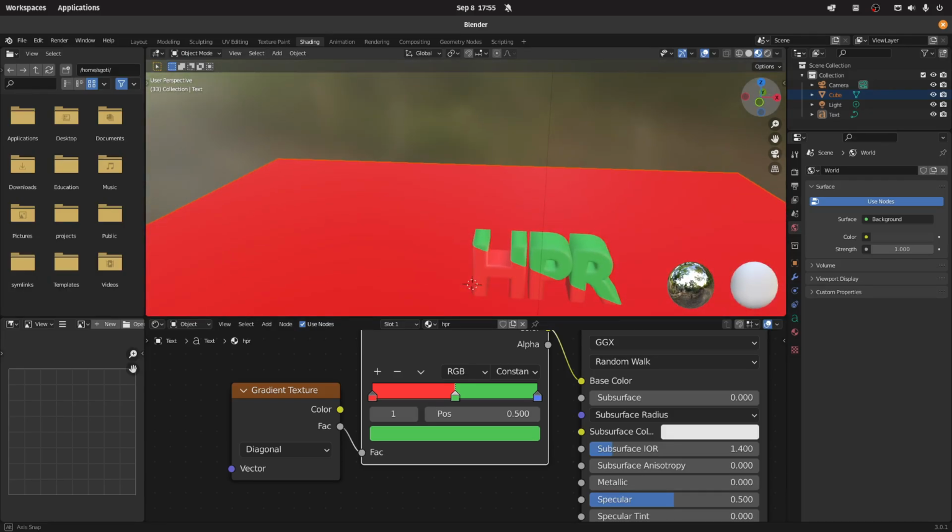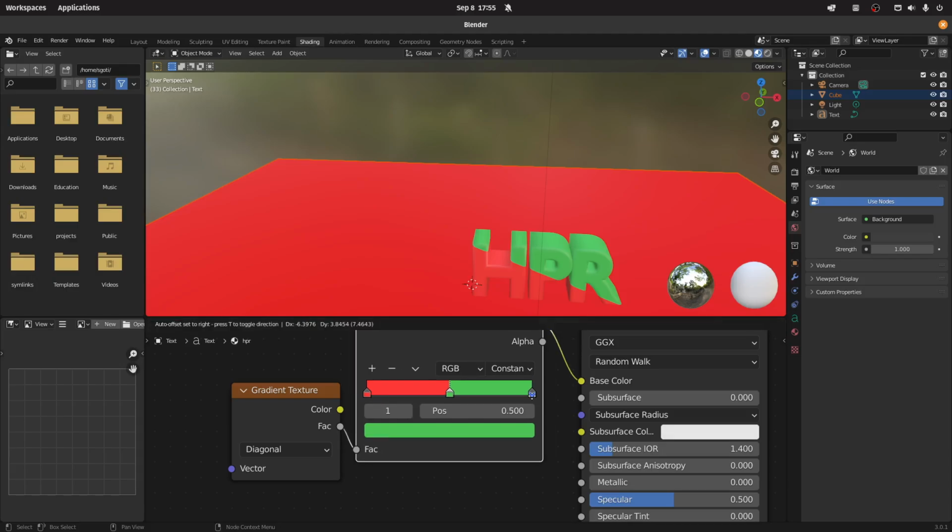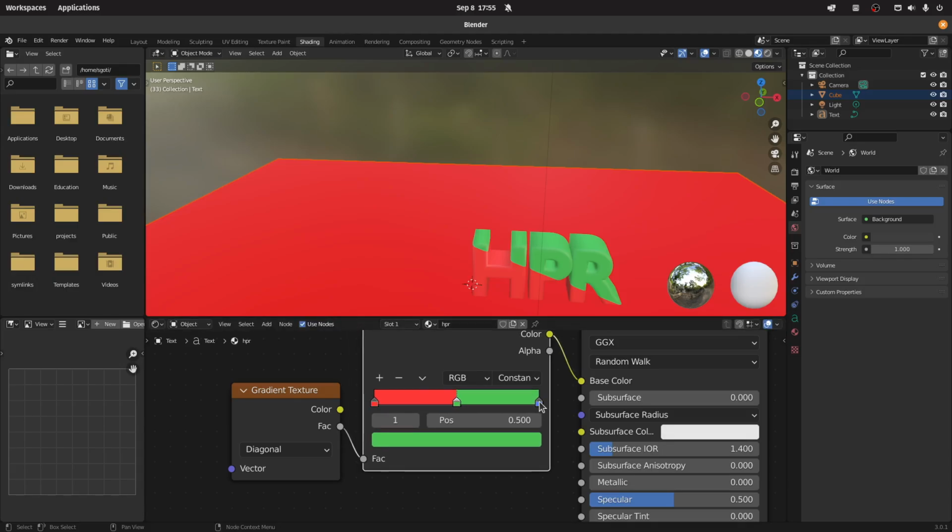So bring the blue color stop to the left a bit until it actually covers up the R but none of the P, and then do the same thing with green. Make it so that it goes to the left more so it covers up all of the P but not the H, and so on. So now you should have 3 independent colors for each of the letters in HPR.